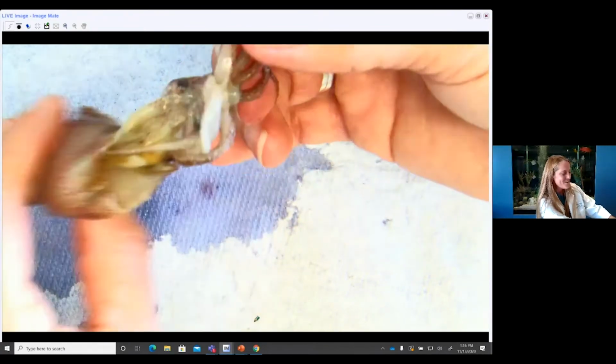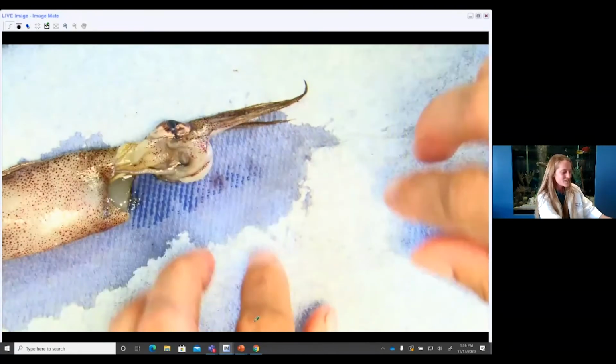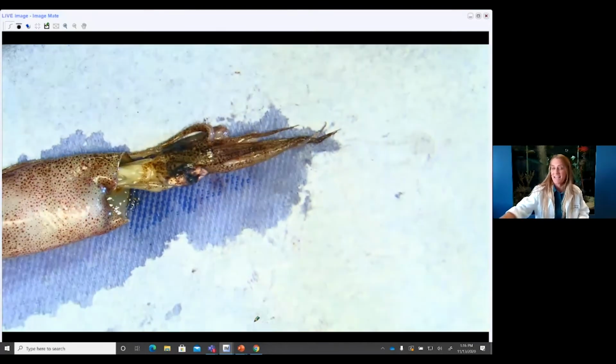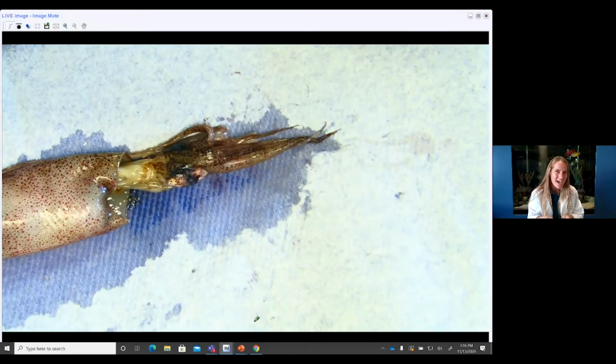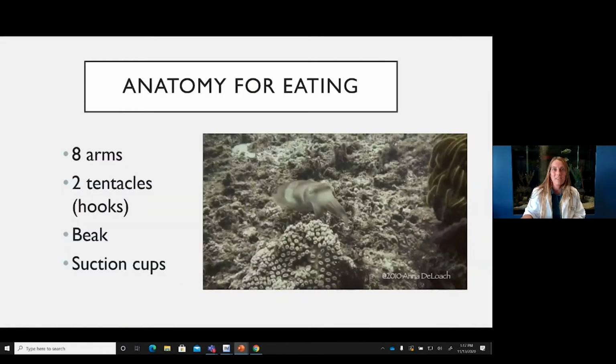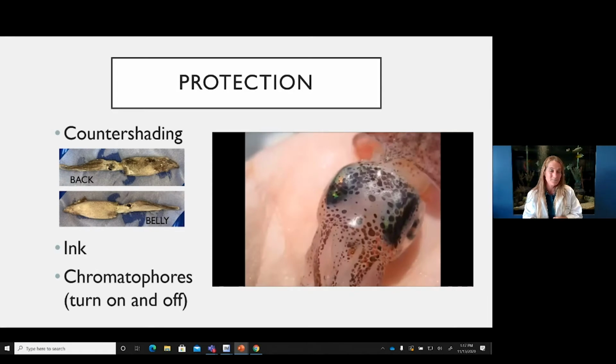All right, so those are some of the structures that are going to help the squid to move and to eat. So let's go ahead and go back and learn a little bit more about some other structures. Now we're going to look at how they protect themselves.